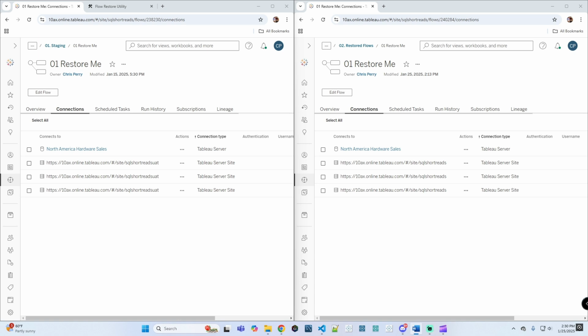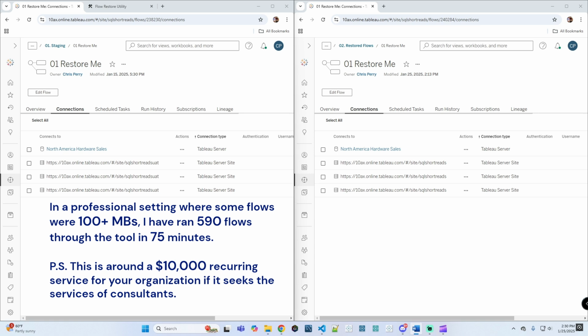To recap what has occurred, each of the 50 flows in my staging folder have been downloaded, updated, and republished back to the restored flows folder. Those flows can now run successfully after having their Tableau Server site value updated to reflect the site I am signed into. In real-world scenarios, this would be done site-wide as opposed to being applied to a single folder. Runtimes will vary based on the amount of flows on your site and the data embedded within them, if any.